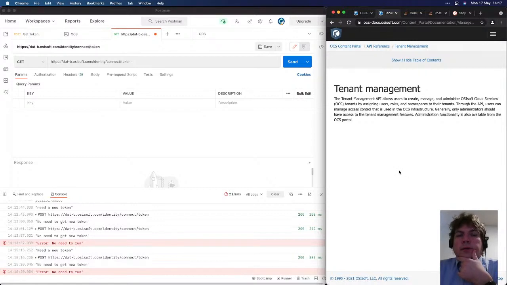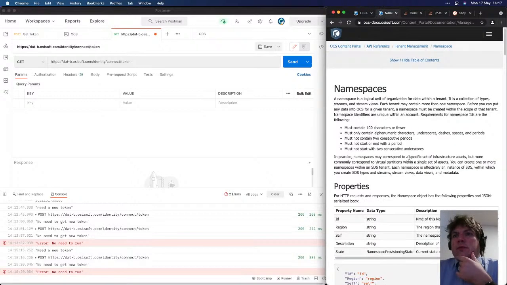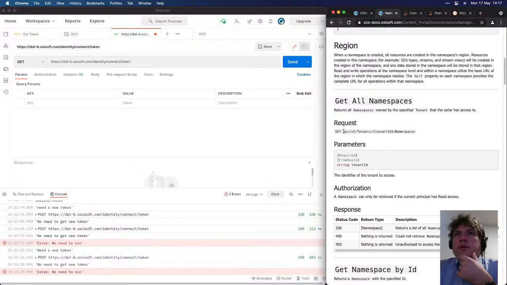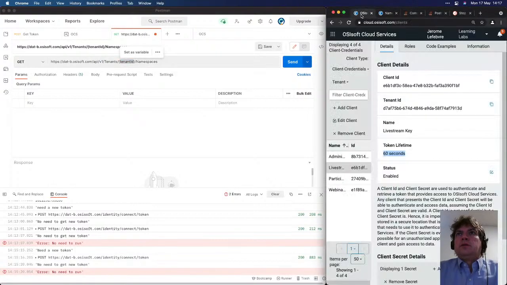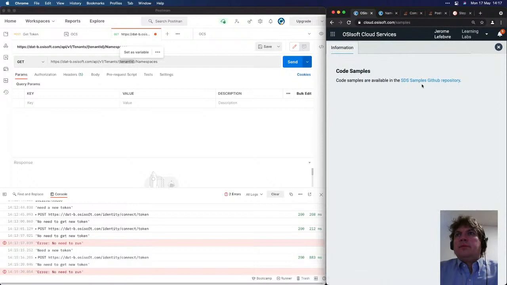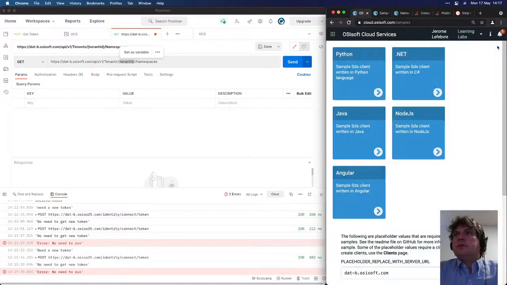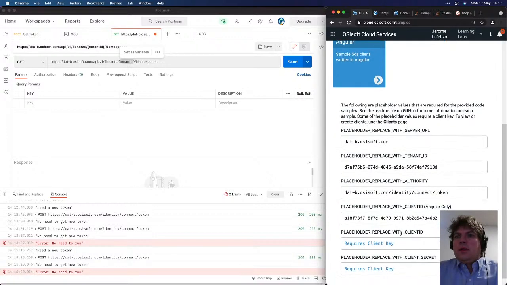Okay, let's take a look at the request and how I can look at the list of tenants. I'm just going to get, for example, the list of namespaces. All right, so this is the URL. I'm going to use the get method. I need to get the API, and now I'll need to get something called a tenant ID. So where do I get my tenant ID? I can simply look at the code sample page, and it will tell me things like tenant ID, placeholder replacement tenant ID.